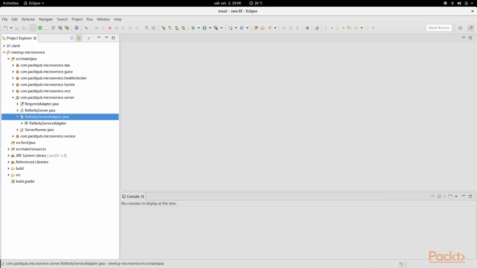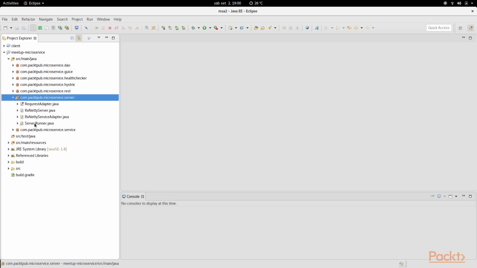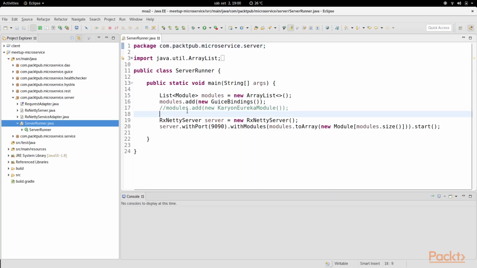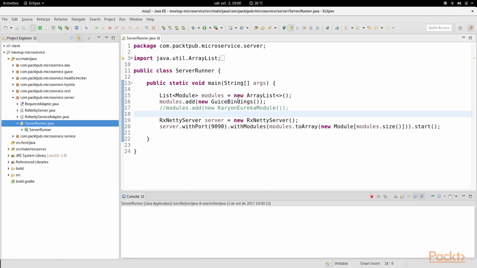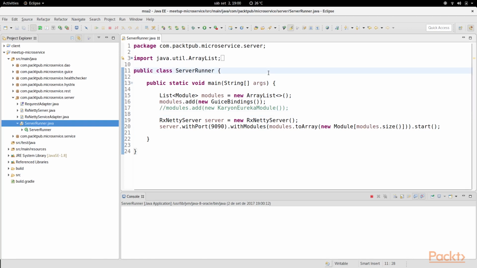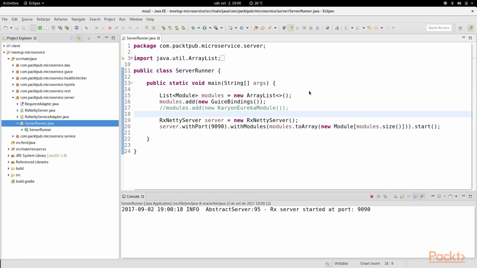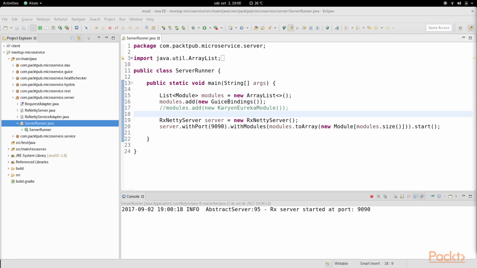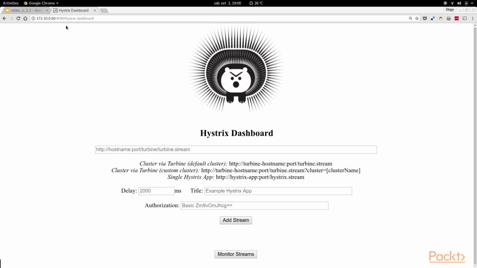Now we did that. Our code is done. So what we need to do is go to the server runner and run it. So I'm going to run it. All right, let's wait a few seconds. Okay, so our server is fully running, and now we can go to the Hystrix dashboard and check our application there. Let me open my browser, and I have the Hystrix dashboard here.